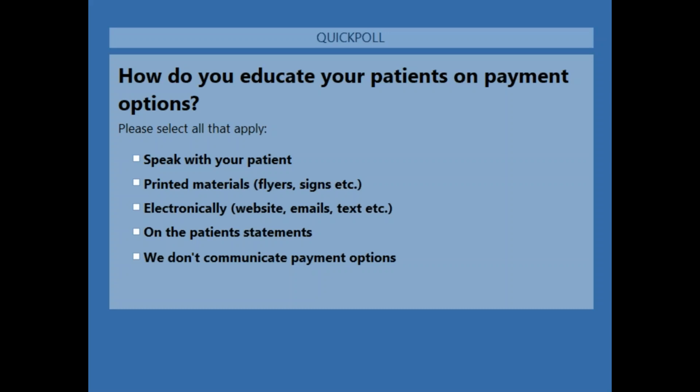There's a number of different options that are there. We want you to not only let us know what is available or what you're utilizing, but we want you to see what other people are doing as well. Only 17% of you are utilizing the printed materials, whether they be flyers or signs. I would include PDFs in that in some circumstances.